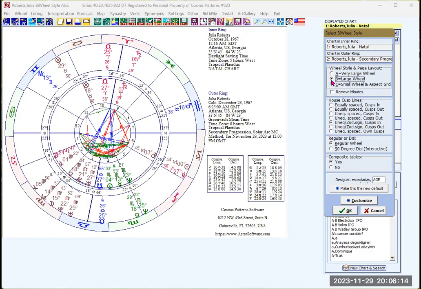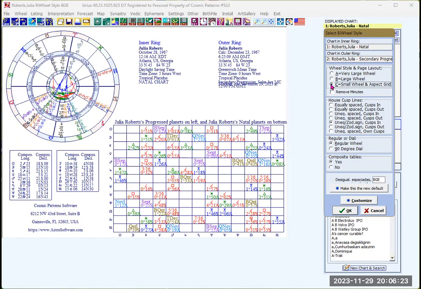Click on very large wheel right there, so you can see, and then you click on either letter C for small wheel with aspect grid on it. You will see that this one is a different wheel style. It has the 2 wheels and it has the grid at the bottom. I like this wheel style because I can see the grid at the bottom clearly. Okay. Now you also have several options here.